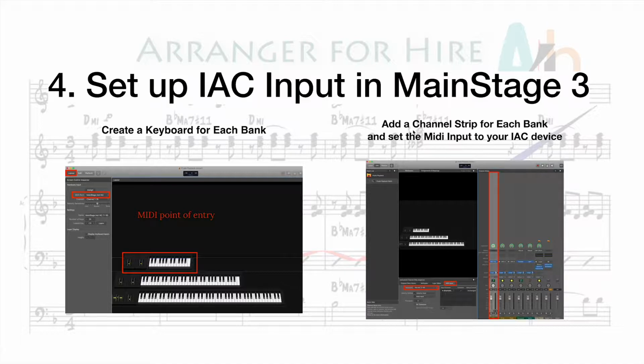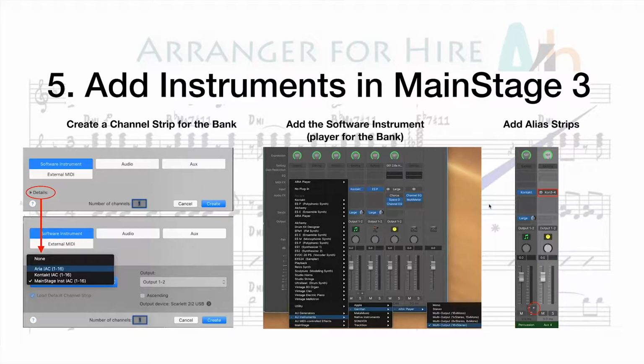Next, add a channel strip for each bank that you want to add, or edit an existing channel strip if they're already in your concert file. If there's one already in there, then you change the input assignment here in the MIDI tab. If one isn't there, then you're going to see this dialog come up.